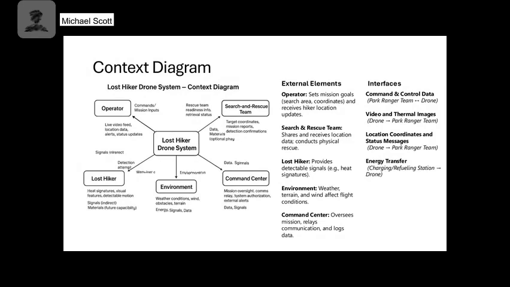So this slide illustrates the overall context diagram for the Lost Hiker drone system and how it's going to interact with various key elements during a mission. At the center of the diagram, we have the drone, which communicates with the operator and the command center to receive its various mission goals, relay location, navigational data, and various updates. The rescue team shares and receives data for physical recovery, while the Lost Hiker provides detectable signals like heat signatures, which are detected by the Lost Hiker drone system.